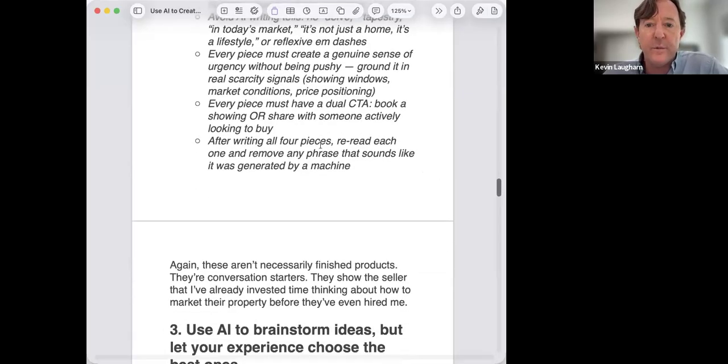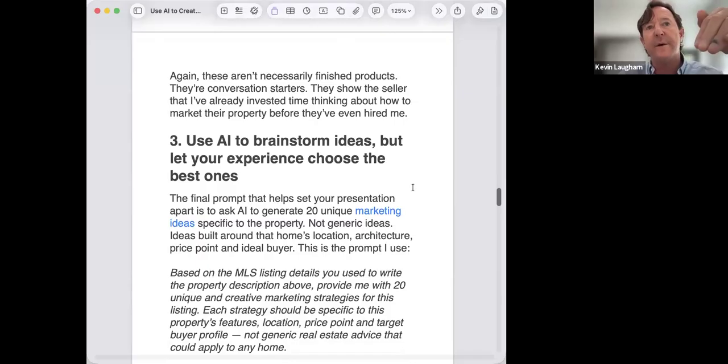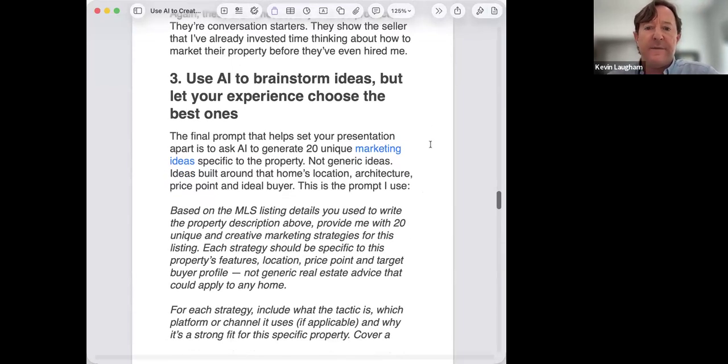After writing all 4 pieces, reread each one and remove any phrases that sound like it was generated by a machine. So that's literally the prompt you're going to put in there. And then you have to do the work. Like we went over with the example with the listing description, you need to then go in, answer the questions, make it good, and then from there you'll create those pieces. We don't just put this into Claude and then everything's done. You have to do a little work.